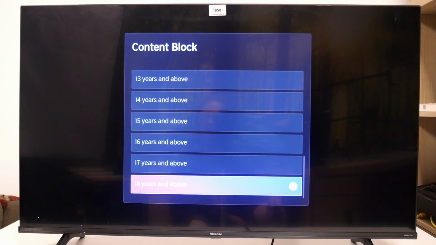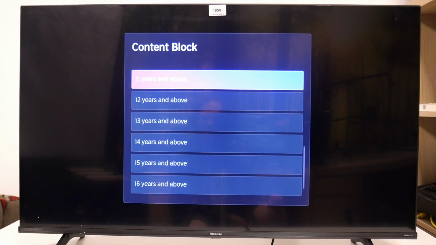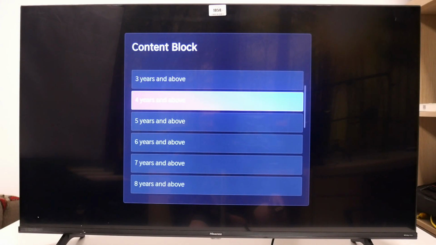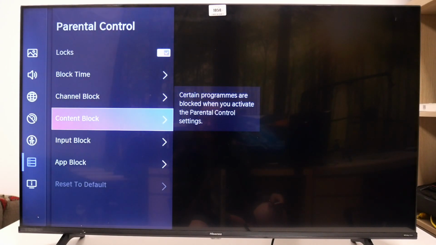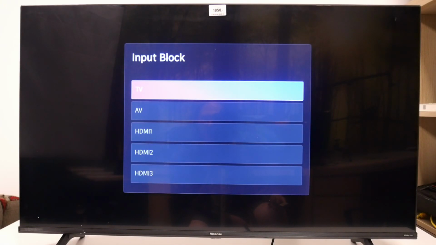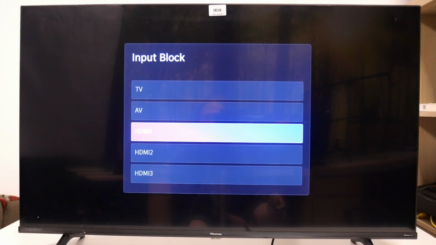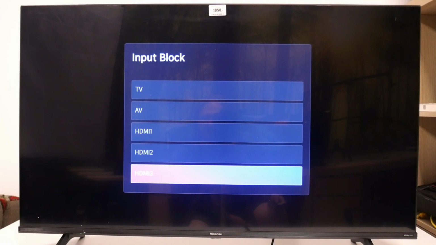Then there's a content block, so we can adjust it for the age of our child. So we can put it, for example, for 4 years and above. Then there's an input lock for a specific input like TV, AV, HDMI 1, 2 or 3.